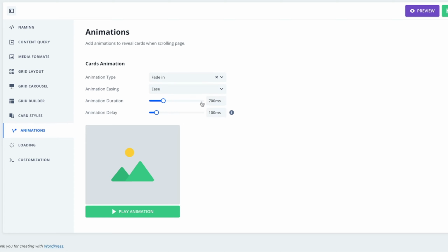And you can see we can have fade in and it'll show us exactly how these work. Give us a representation. We can change the animation easing if we want to. We can change the duration, the delay, and all those kinds of things. For this example though, I'm going to leave that disabled so we just have a static layout.